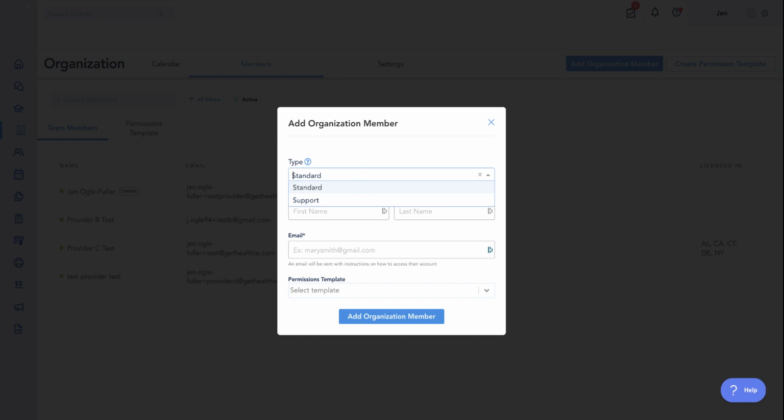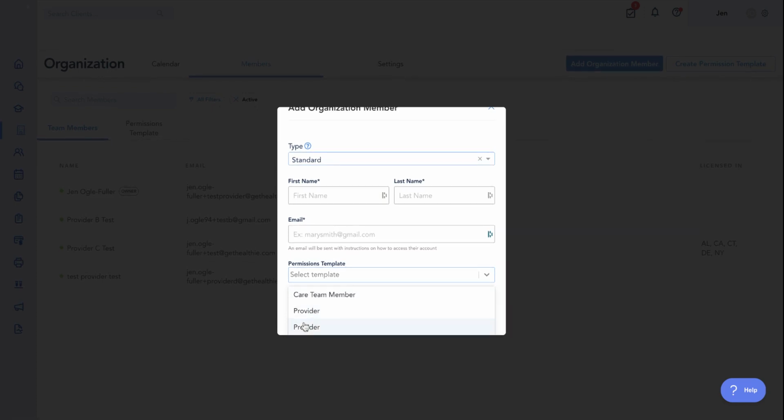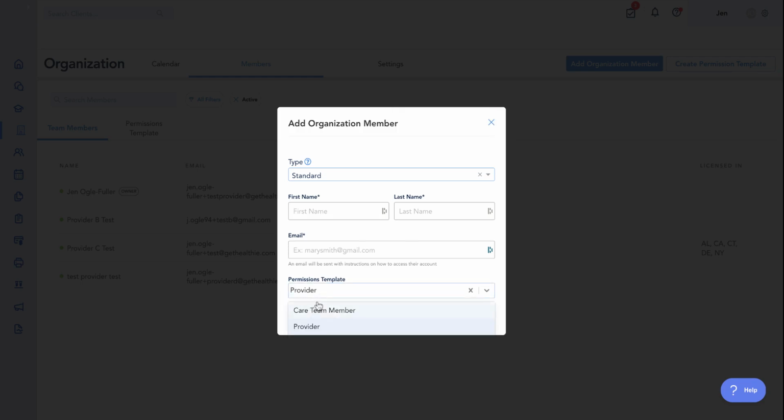Support team members may be, for example, individuals that are handling scheduling, they may be billing assistants, things of that nature. So we'll go ahead and select the seat type that this user will be. We'll enter, of course, their name, first and last, their email, and then we have the option here to apply a permission template. So we'll walk through in a moment what those permission templates look like, how to create a new template, but keep in mind whether you apply a permission template right when you're adding them or you choose not to apply any template, you can always adjust their permissions down the road.